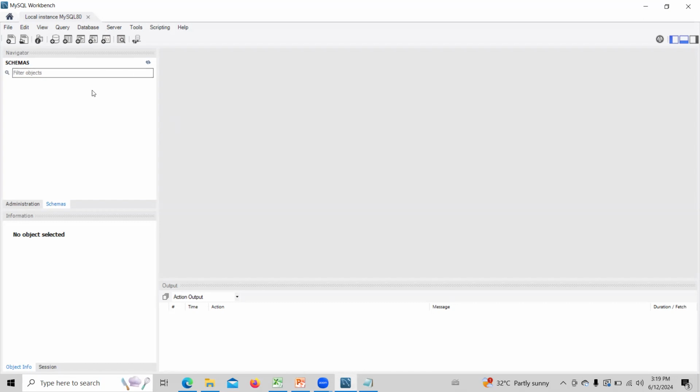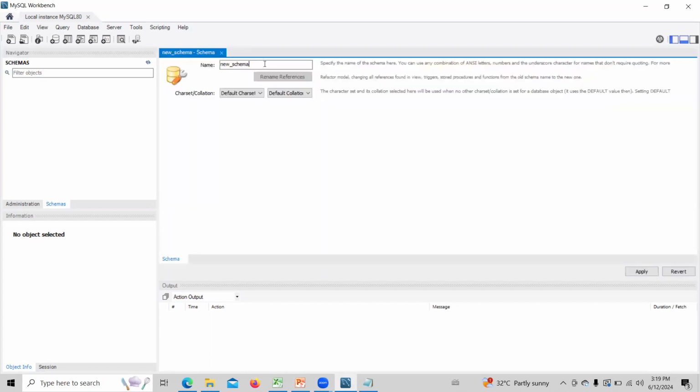So here we don't have anything, so we want to create a database. In order to create a database, we have two ways. First, we can right click and click on create schema over here. In the schema, you can just write the name of the database. So I can just write ABC Bank over here. Make sure you don't give any space in between that. You have to write it in continuation, so ABC underscore bank I have given over here.